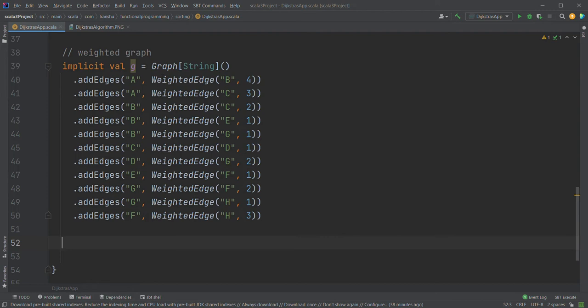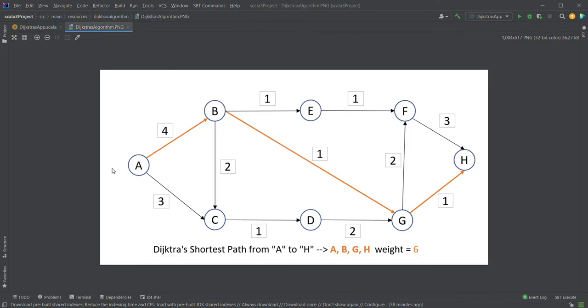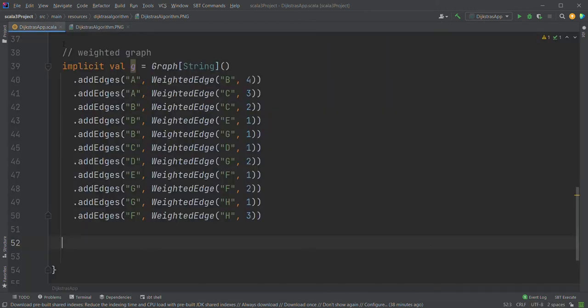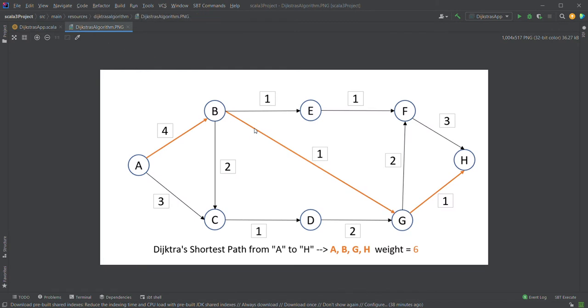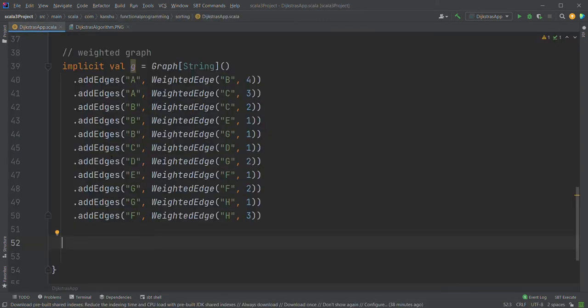Now I took the liberty to implement this graph, so this is something similar to what we see here, A to B, A to C. So if you see A to B, the weight is 4 and A to C the weight is 3. Similar for B to C, the weight is 2 and B to E the weight is 1. So you can follow along and you can also create a similar graph like this. So this is a weighted graph.